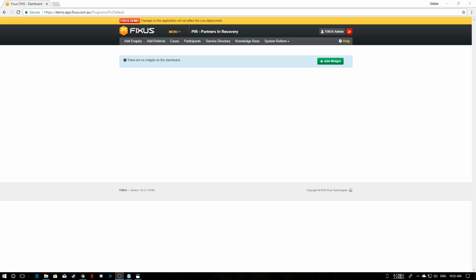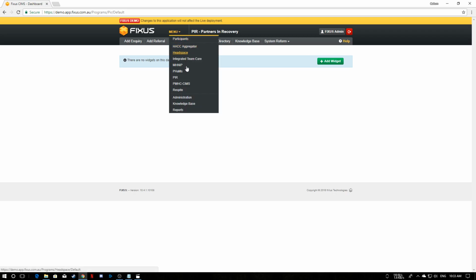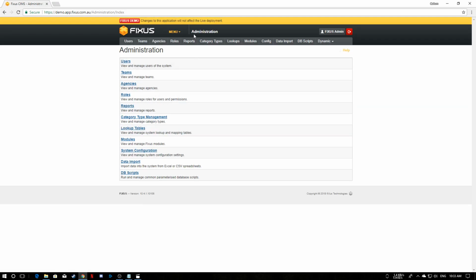So the first thing I'll do is jump to the administration menu. Please ignore all these other applications we've got in our demo environment, but if you have the right privileges, you should be able to go to administration. Now the very first thing we do is we have to actually switch the NDIS on. That's something the Fixus team will do, and that only needs to happen once.